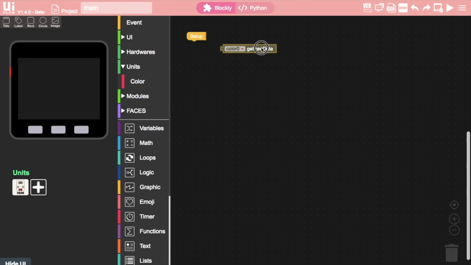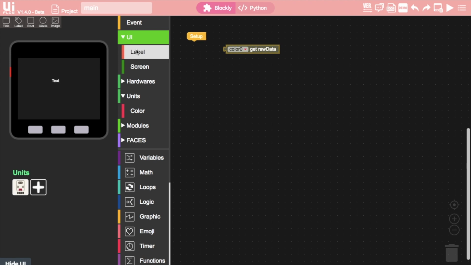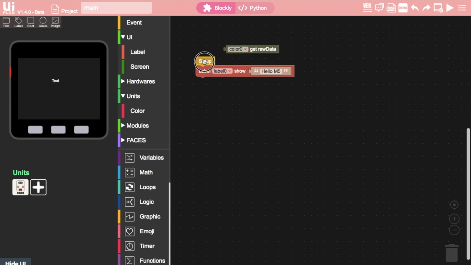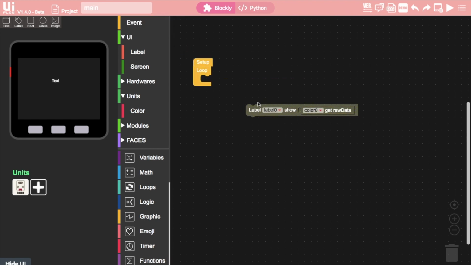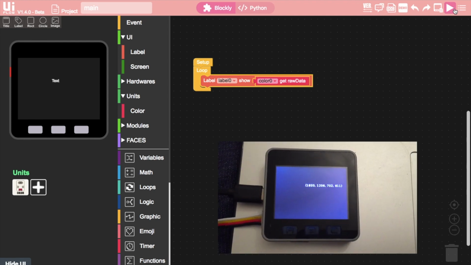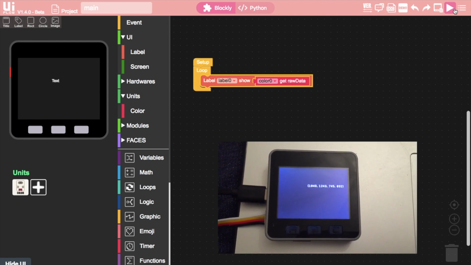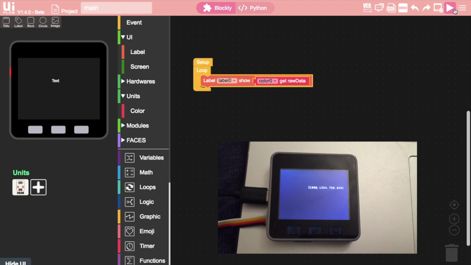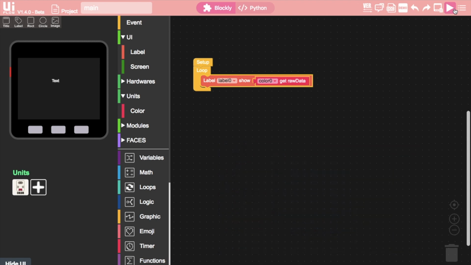We'll create some labels on the screen to show the values coming from the sensor, and then get a label block and drag that get raw data into the empty slot on the label block. Now if we run this code, we can see the values appear on the screen. Apparently these values are to do with the Kelvin or lux or hue or something like that. A little bit complex for what we actually want to do here.